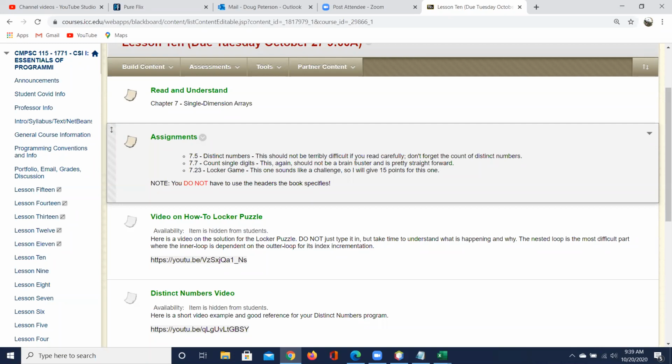The second one is to count single digits. This one is not a brain buster, believe me. So you're going to generate 100 random numbers between 0 and 9, okay? And as it generates those, it's going to count how many zeros there are, how many ones, how many 2s, 3s, 4s, 5s, 6s, 7s, 8s, and 9s. And then at the end, it'll say, okay, you had 10 1s, you had 5 2s. You know what I'm saying? Somebody tell me you guys are alive and still there. Yeah. All right.